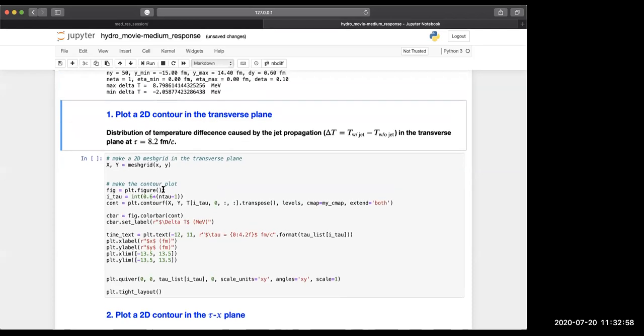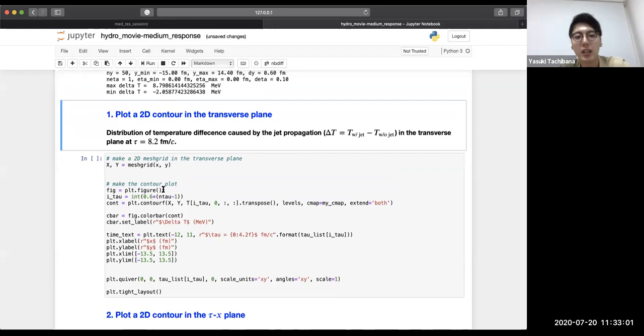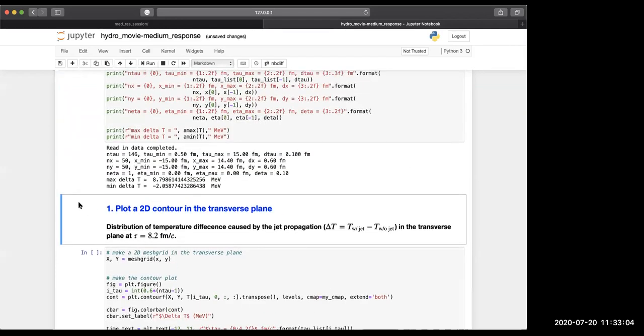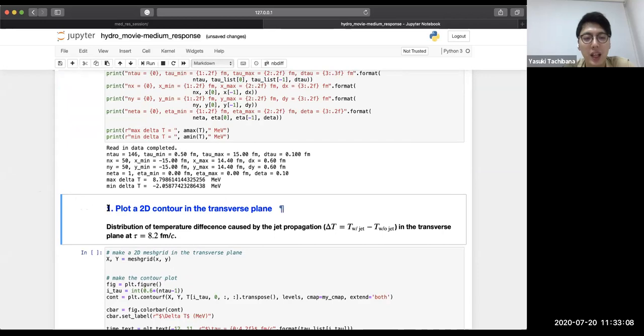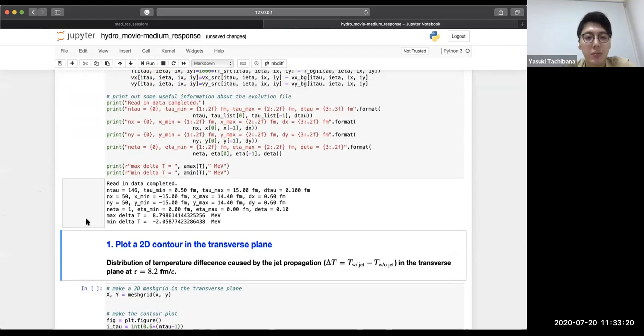Why don't we pause a moment and ask people to vote if they are up to where you are with this number four in the notebook. Okay, so yeah, here, before this line, one dot plot, a 2D contour in the transverse plane. If you have successfully run the code before here, please say yes in the Zoom. Okay, looks like people are caught up.